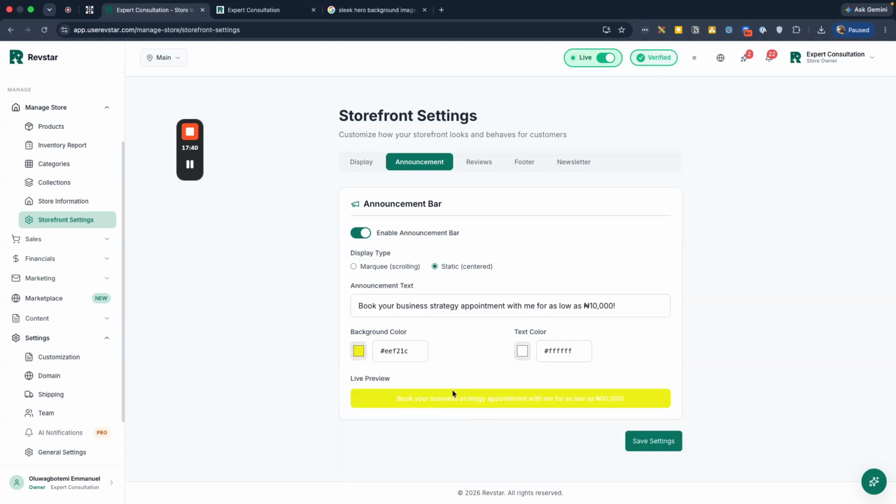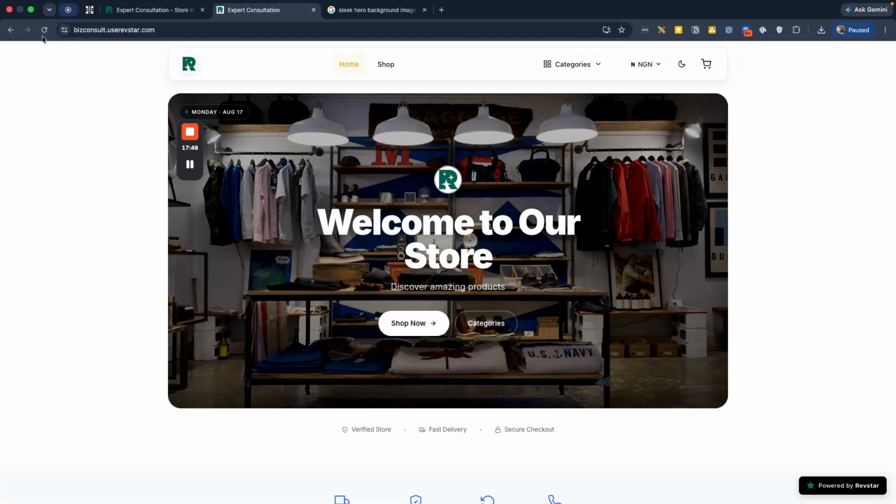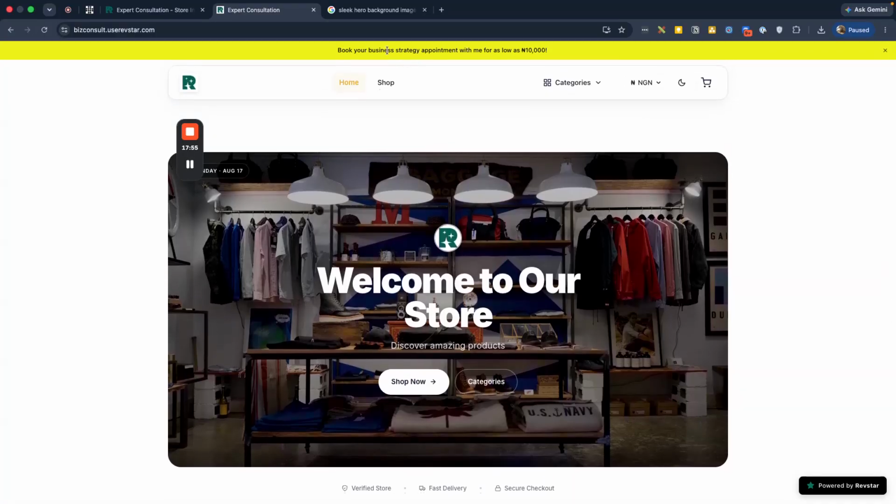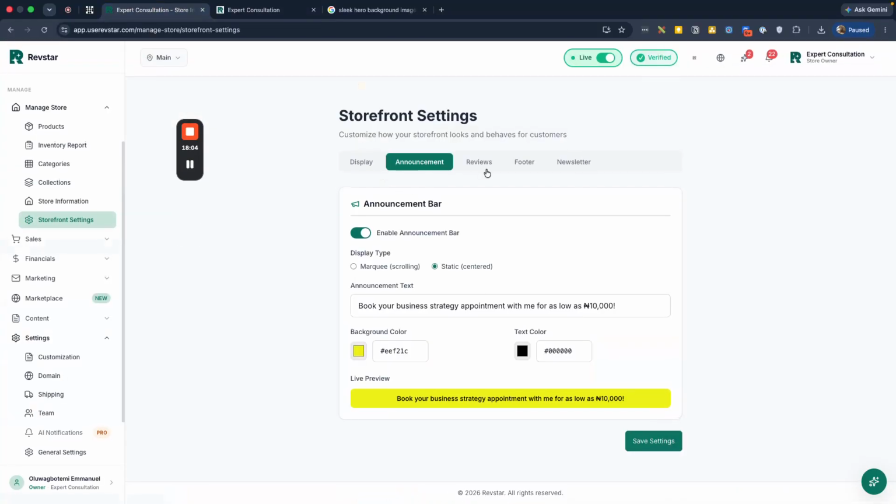Let's check this, right, and say we want it to be black. Once you do that, let's see what you got. See that? Book a business strategy appointment with me for as low as 10,000 naira. As simple as that, right? So let's go over to customizing your store.